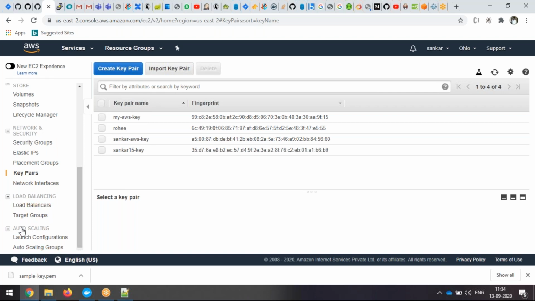The important things here are, if you want to maintain high availability and high scalability, high scalability is nothing but auto scaling. When the load increases, the servers automatically have to increase. High availability is nothing but load balancing. So when any server is down, your application should not be down. It has to be up and running even though your servers are down. For that we maintain load balancing.